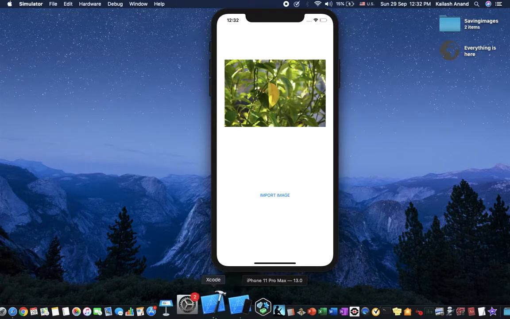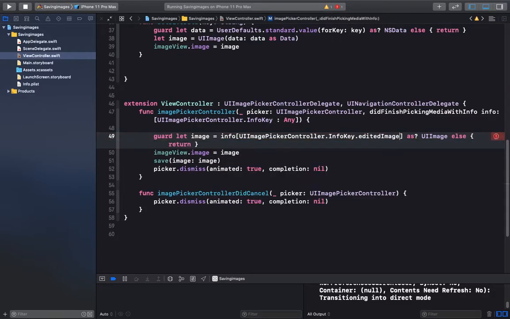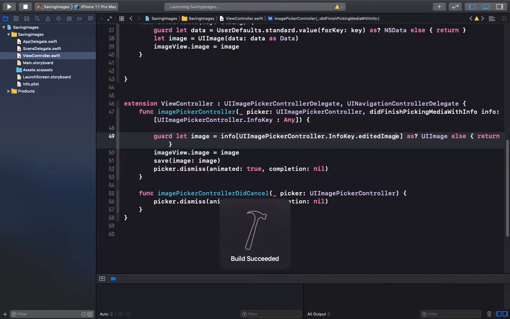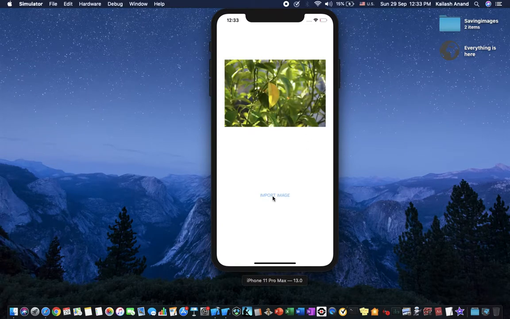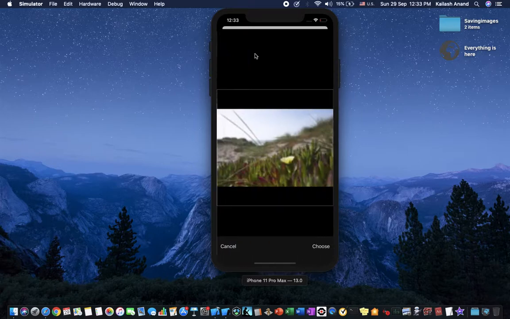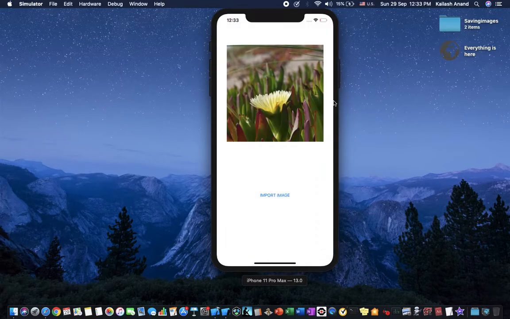But we're still getting the original image, and it's because we have to access the edited image from the UIImagePickerController info key. What do we get here? Completions, editedImage. Get rid of that for now. Okay, cool. Let's import an image. Select that one, zoom in, choose that. So basically that's how you can present the user an image picker in which they can choose.